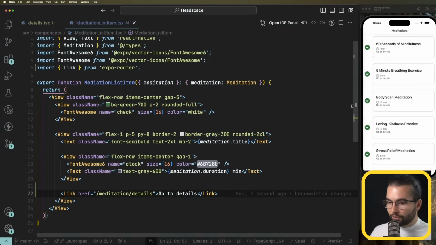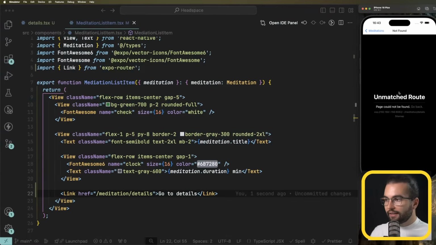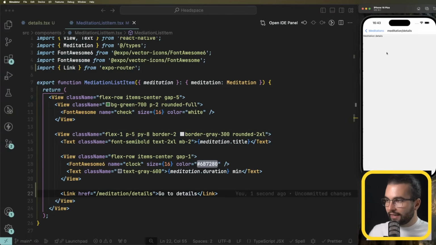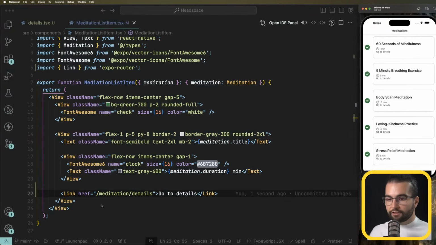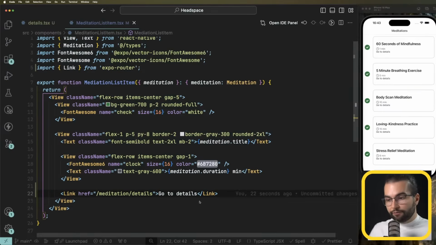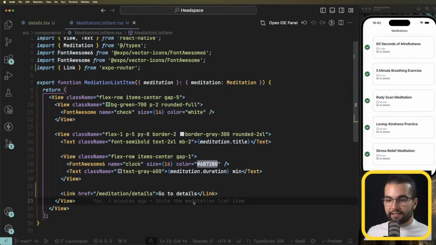We're going to see a new text being rendered inside of this item. So if I press on it, it says unmatched route, but if I reload the application and do that again, we are redirected to the meditation details. So with a link component, we can navigate from one screen to another. By default, the link is going to be rendered as a text, like what we send here.